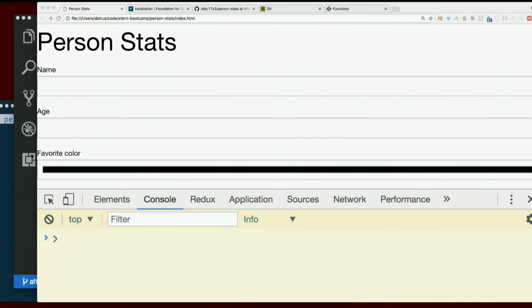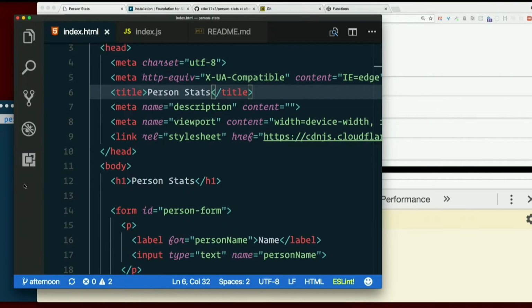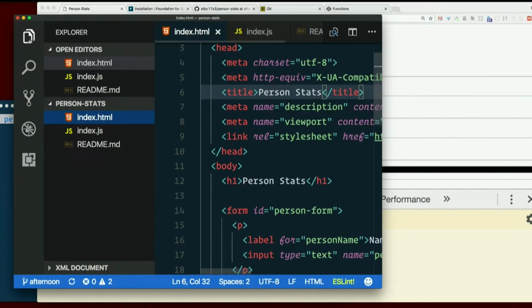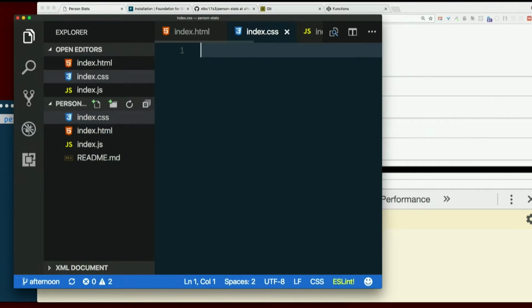And, I mean, that's nice and all, but I don't like that it hugs the sides of the browser like that. So I'd like to apply my own style sheet. So let's add our very own style sheet. So create a new file. I'll call it index.css.